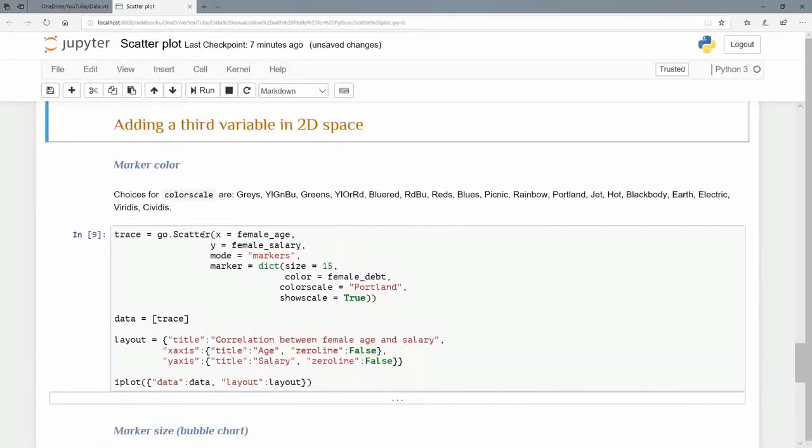So we're gonna create a trace, and it's x equals female age, y equals female salary, mode being markers, the marker being a dict of the size of 10. The color is going to be the female debt, and the color scale is Portland. So we have age, salary, and debt all in the same 2D plot, and that's going to create a scale on the right-hand side, a color scale, and we want that scale to be true.